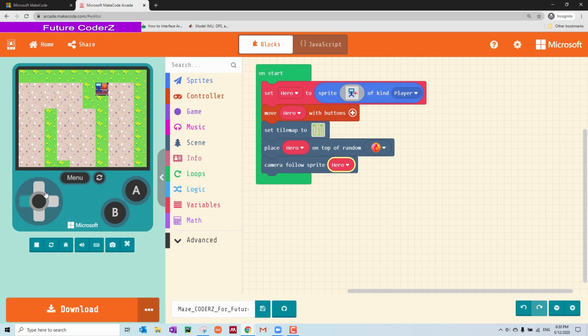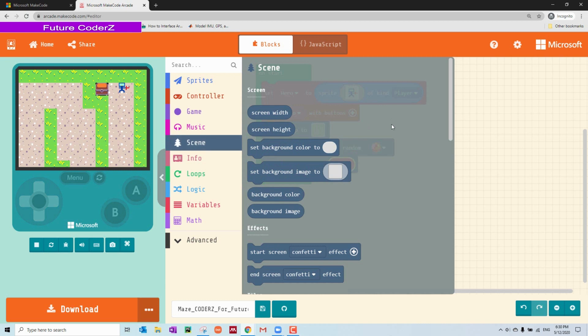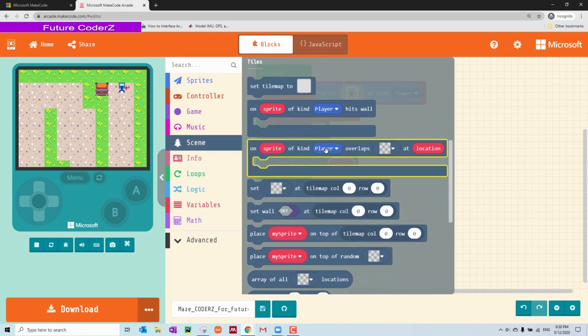So now you can see I'm going to go and touch the chest, nothing happens. So how to implement this functionality? You could see I have to do some kind of a logic to find out whether I'm going to overlap with this chest or not. So how to do this one? Again, go back to scenes, scroll down from tiles, that option called on sprite of kind overlaps at location. So this will check for any kind of overlaps in between the sprite and a given tile.